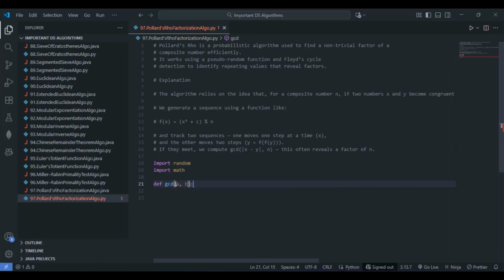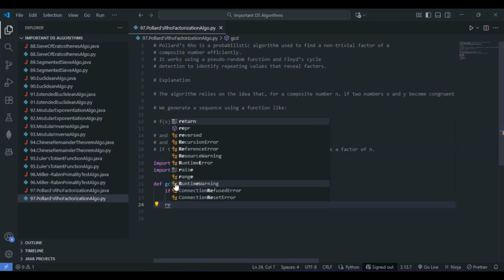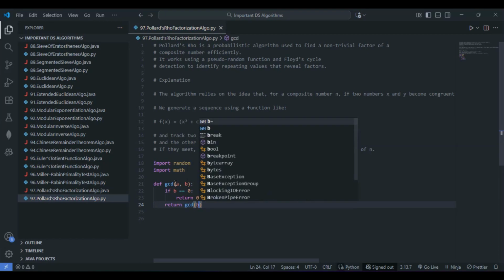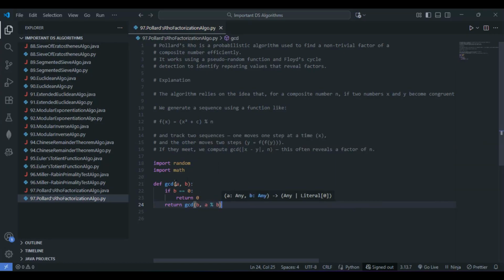a, comma b. So within the helper method gcd, first the base case: if b is 0, then the GCD is a, the Euclidean algorithm. So if b equals 0, let's return a directly. Next, let's recursively compute the GCD. All I have to do here is return gcd of b, comma a modulo b. So this is fine.